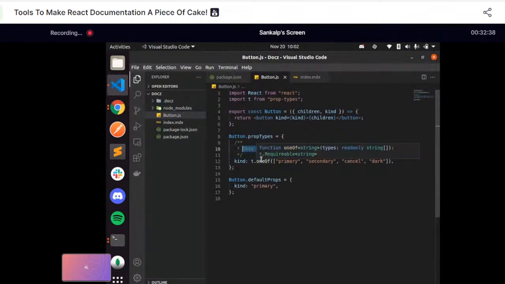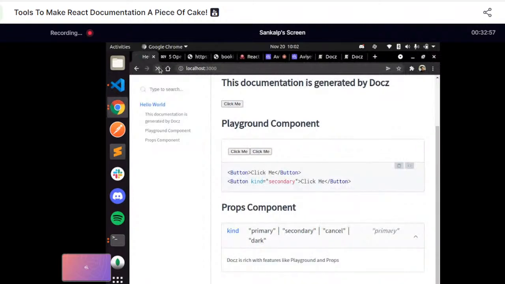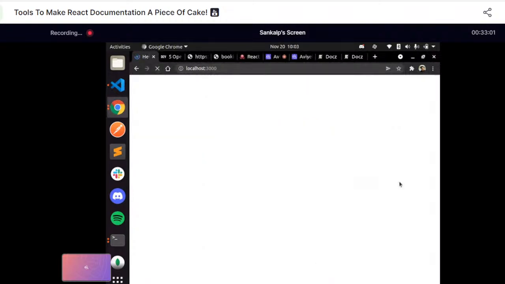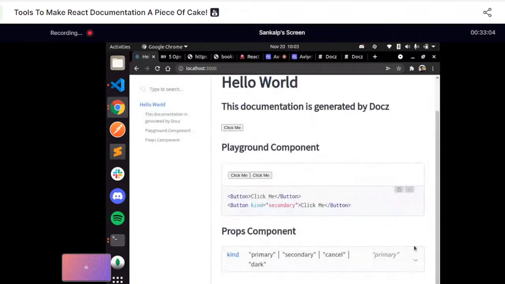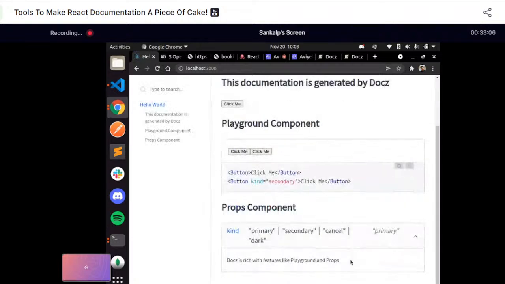Now we'll add something like "Docz is rich with features like playground and props." Save it and refresh your browser. As you can see, "Docz is rich with features like playground and props" has been displayed. So that's pretty much it about Docz.